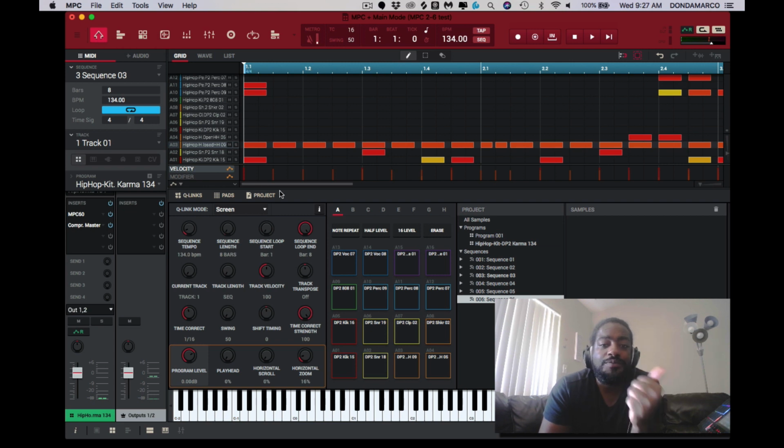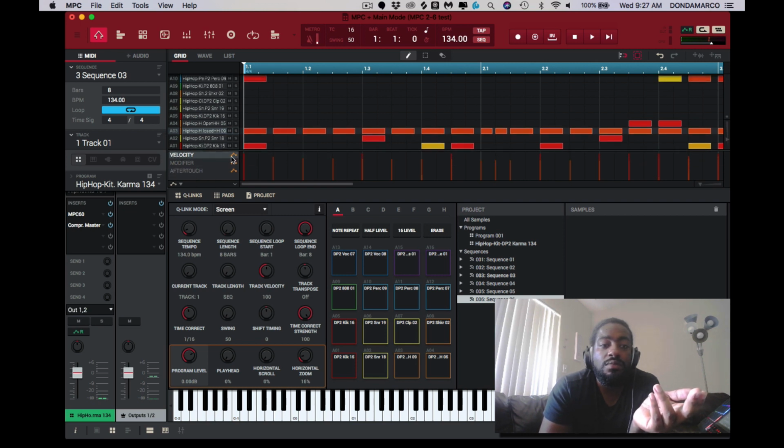I'm just happy that the submixes is in standalone mode. That's the biggest thing for me. As far as the functions right here to automate and edit right here, that was already there. I guess by them adding it to the step sequencer, they made it more useful for the people who use step sequencing.